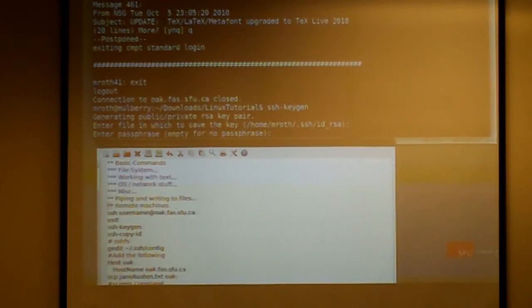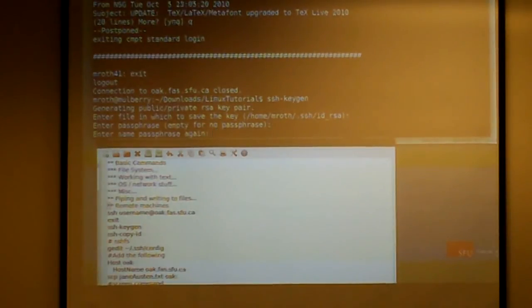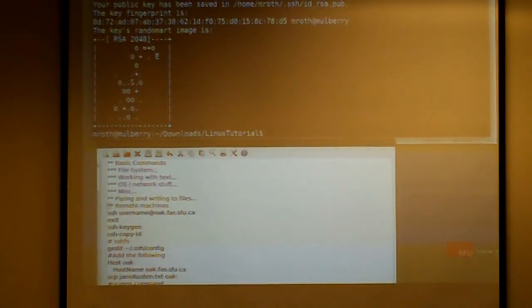Just enter through all these. You can enter a passphrase for extra security. I'm not entirely sure what the passphrase does. And so it's going to generate a key for you. And now you get a private and a public key. And so you need to give your public key now to the machine that you want to log into.